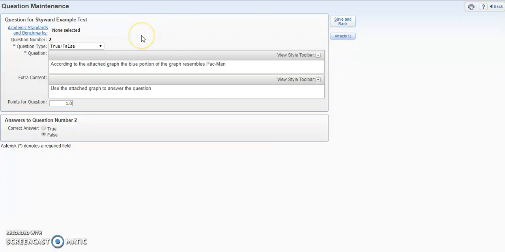All right, our next question is a true or false question. And it says, according to the attached graph, the blue portion of the graph resembles Pac-Man. Use the attached graph to answer the question. So for this question, I have added an attachment. The students are going to examine the graph to answer the question.